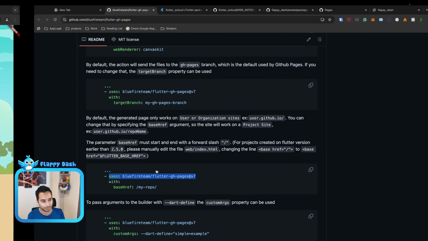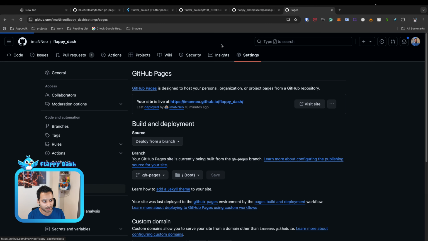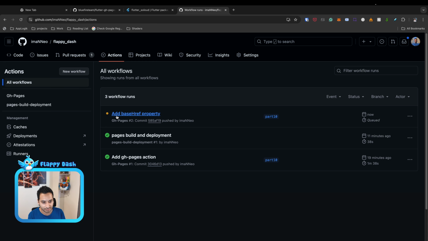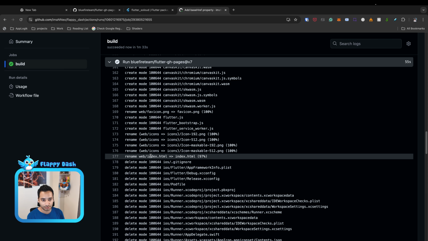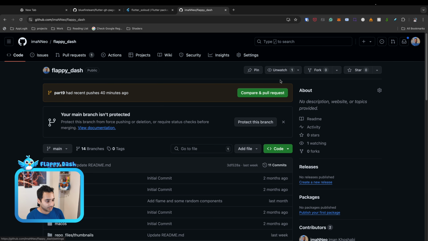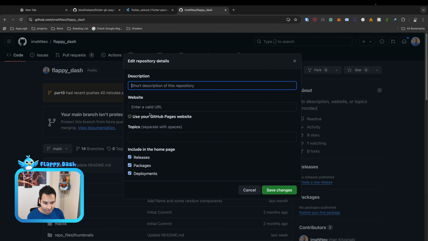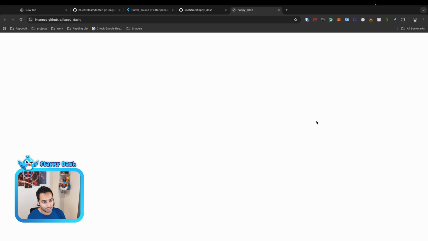Okay, so let's open the GitHub page again. I will close it, and in the actions you see that we have a new one that is running. So let's wait to see what happens. Okay, so the new version is deployed, and let me open the web page again. By the way, we can just edit the description here, and there's a check mark here, use your GitHub Pages website, and then we can just click here to open the URL or open the game.